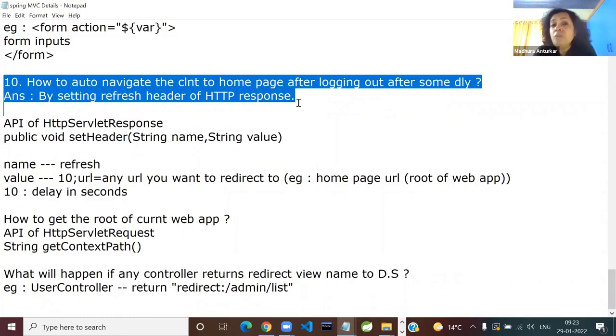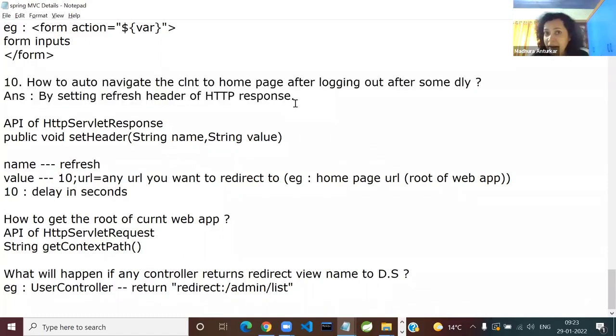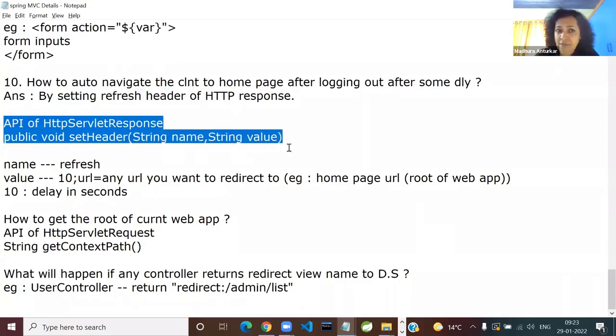So when you want to retain the response and don't want the container to discard the response buffer, there is another header. In redirect, what header gets this thing? Location, and the SC code is 302. Here we are setting a refresh header of an HTTP response. How do you do this? You have a method of HttpServletResponse, setHeader.